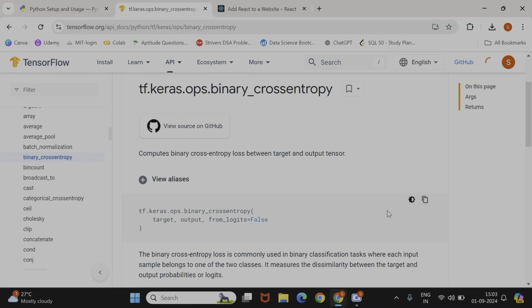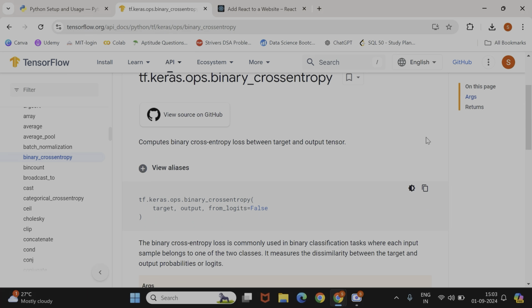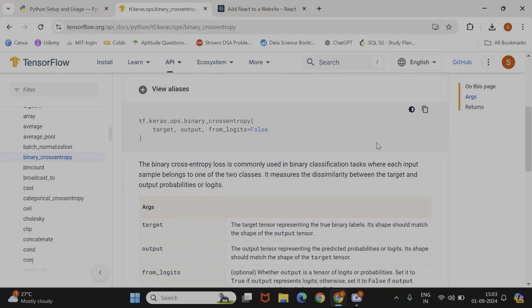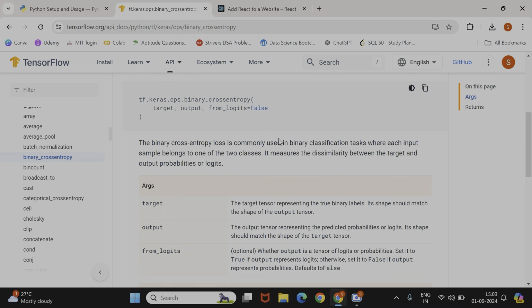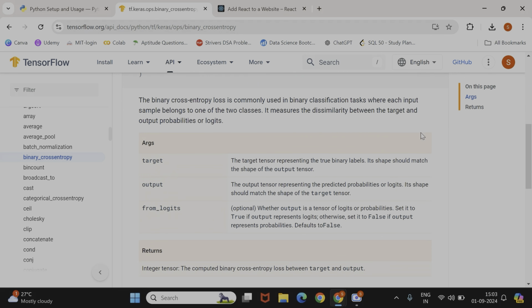Over here, I'm getting the complete detail of the function. It computes the binary cross entropy loss between target and output tensor. This is a brief description about it that they have given in the beginning. Now, as we scroll down, we get the syntax of it. That is, how is it supposed to be used? We first list the function and then we list the parameters in parentheses. You can even copy the code if you want, simply from here and paste it wherever you are using it in your system. After which they have given a detailed description for the function.